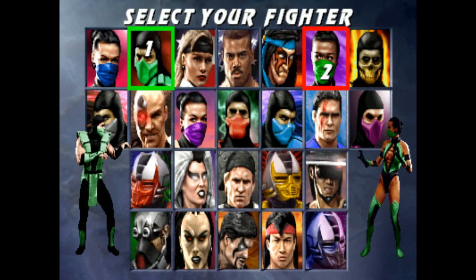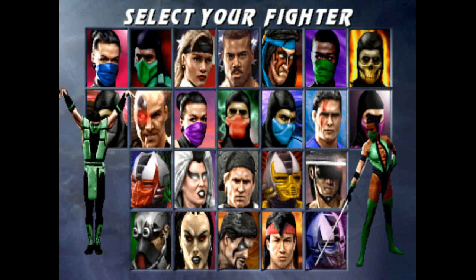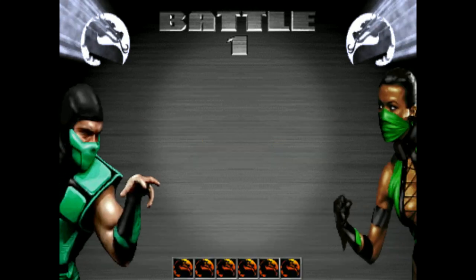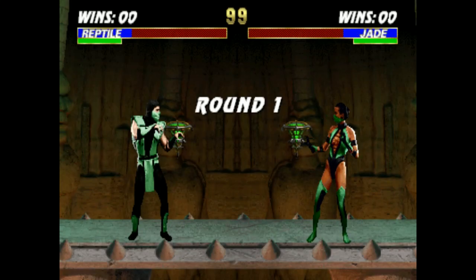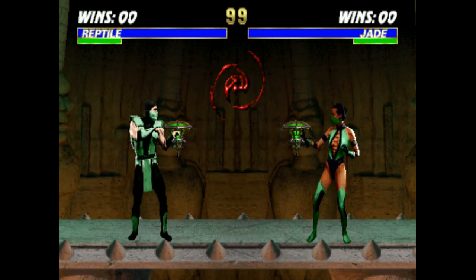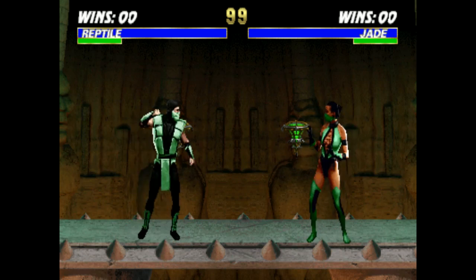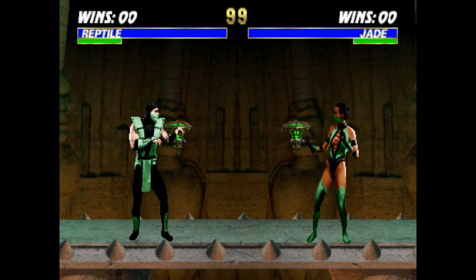So let's say I'm just going to select 2 characters. Before the match even starts, it'll ask us what character we want to have frame advantage. So this is very useful. We can choose player 1, and so on. And like I said, the relationship between frame advantage and glitch canceling: if one player has frame advantage, the other player will automatically have glitch cancel. Since I made Reptile have frame advantage, Jade is going to be able to glitch cancel in this scenario. That's pretty much it.